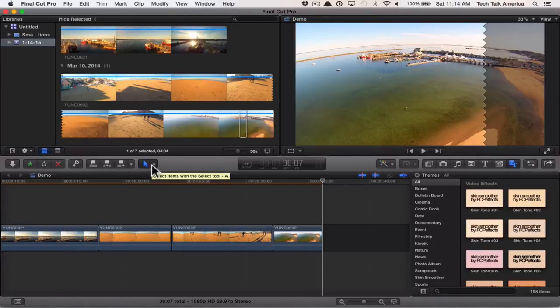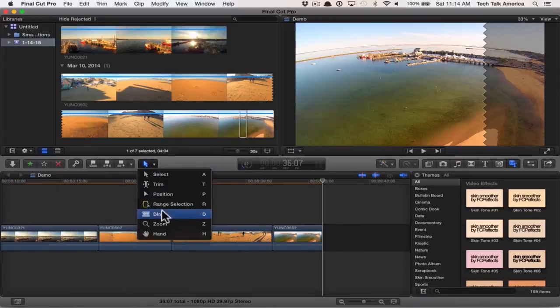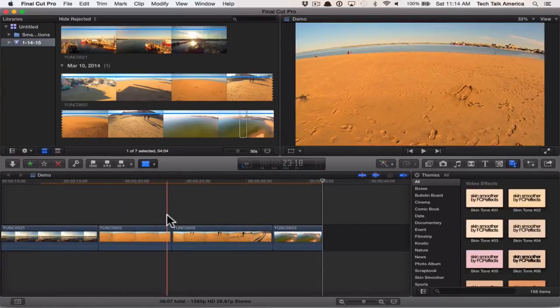And one of the ways that you can trigger the arrow is to tap the letter A. For those of you who are using the little cheat sheet that I gave you, that is on there. Another option is blade, and blade is really exactly what it sounds like. You are splicing the shot into two shots.